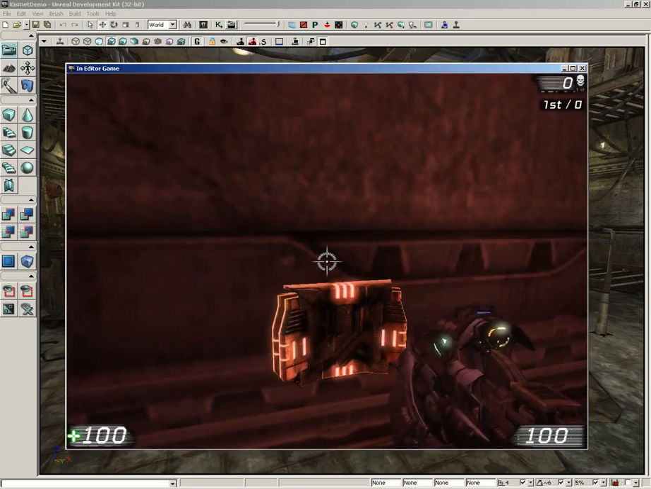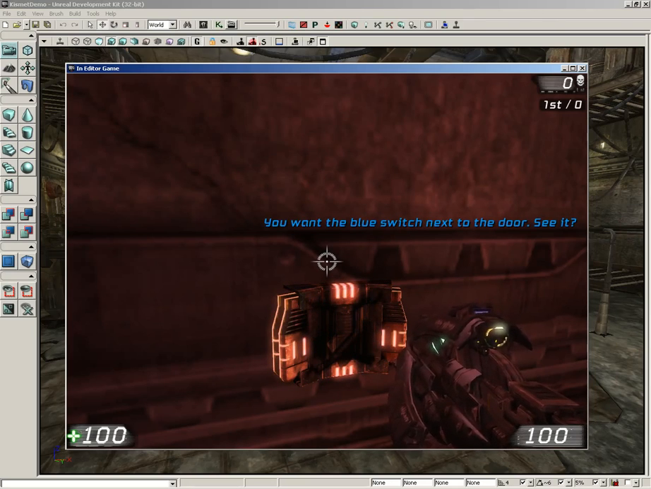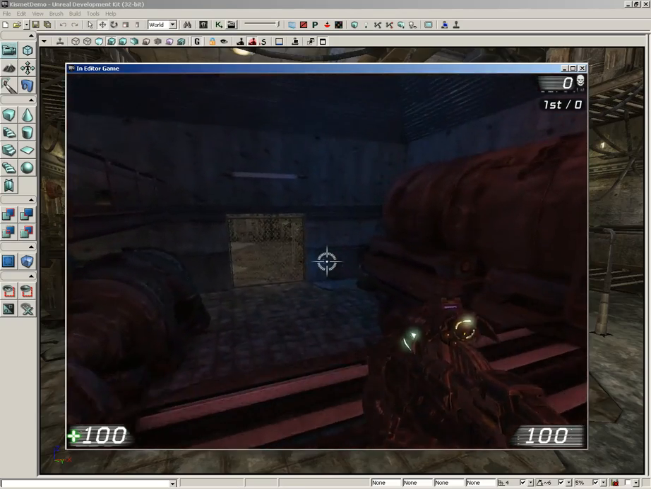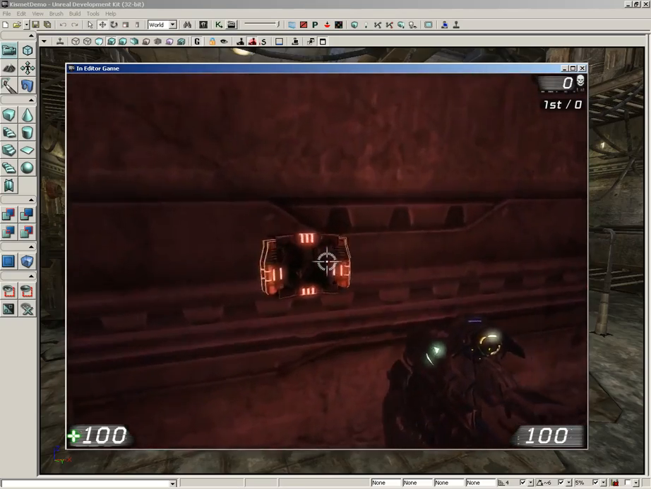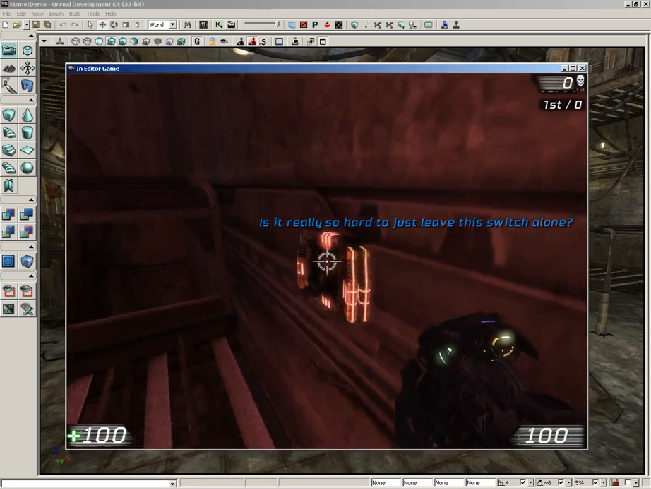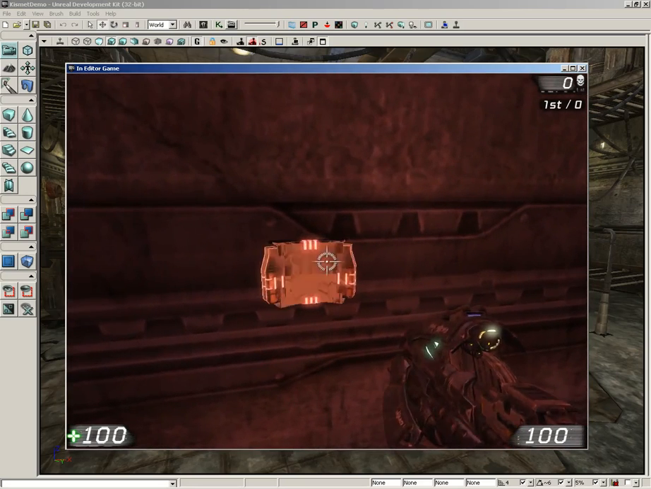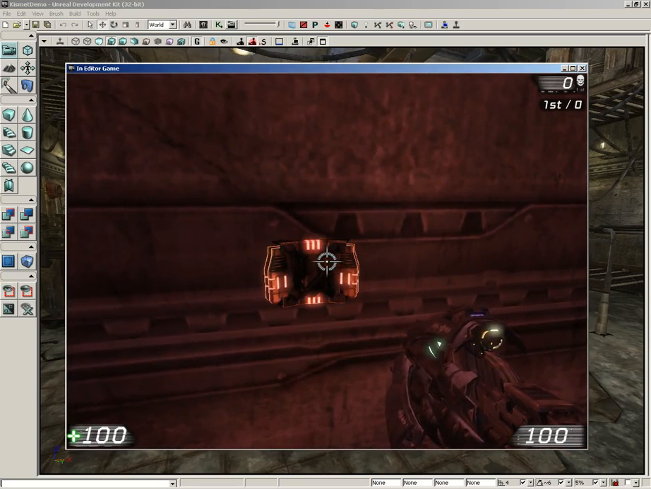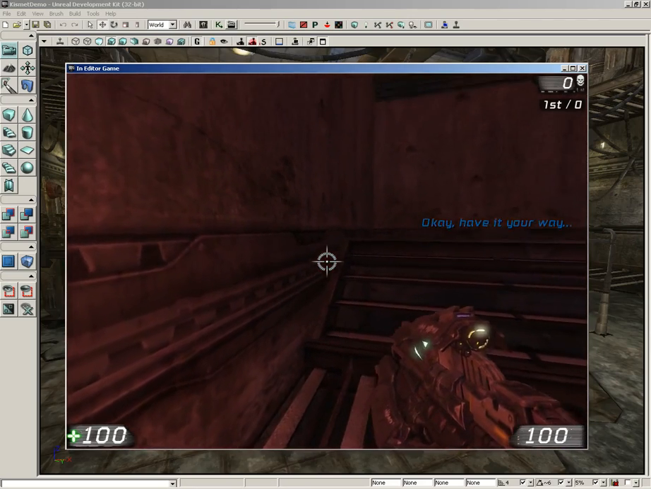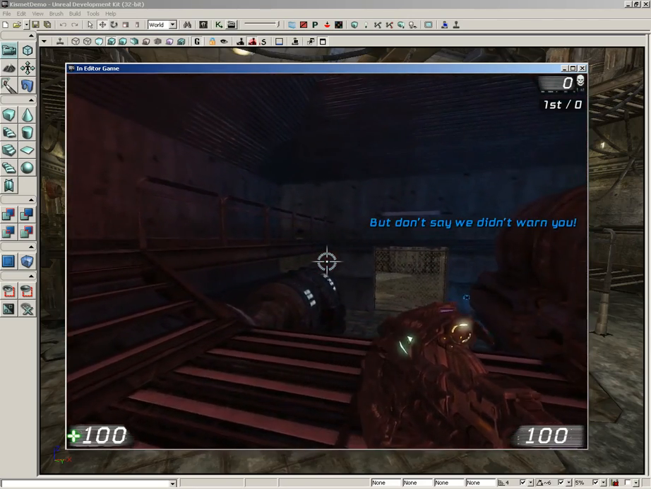If we hit this, we get a message. "This is not a light switch. Please don't touch it." Hit it again. It says, "No, seriously, this will not turn on the lights. You want the blue switch next to the door. See it?" Yeah, of course I see it, but I still want to push this button. So it says, "Is it really so hard to just leave this switch alone?" And then finally, if you hit it one more time, "Okay, have it your way, but don't say we didn't warn you."